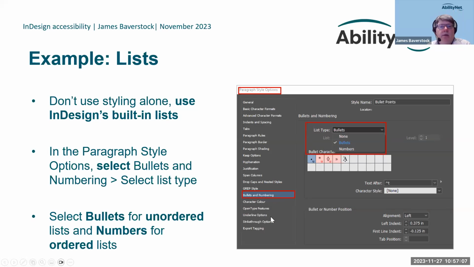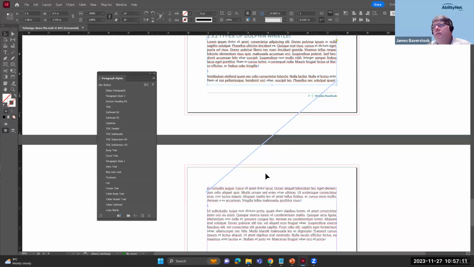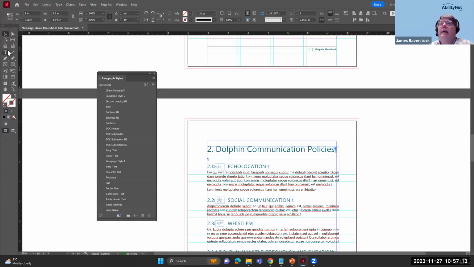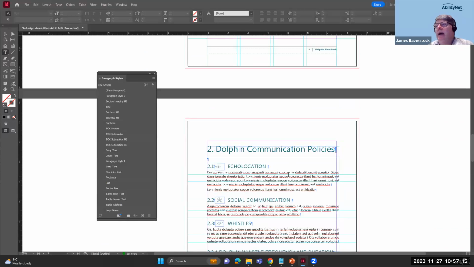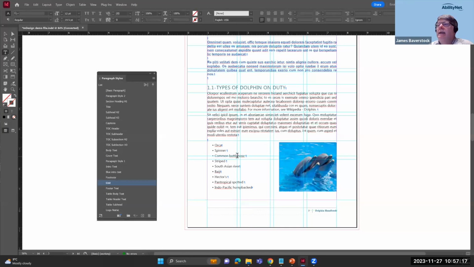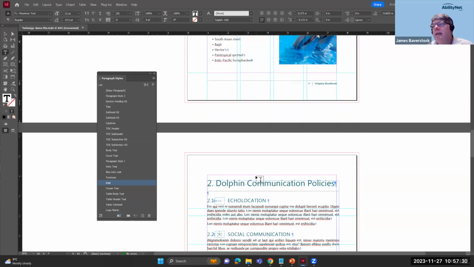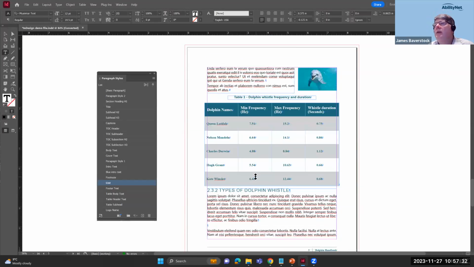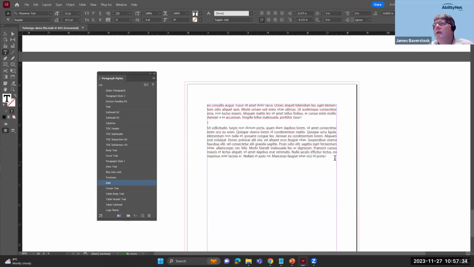And I'll show you how we can do this if we go back to our document. So again, I'm going to select my type tool, and I've got a list up here, which we looked at slightly earlier. We can see here for this list, I've already got a paragraph style. If I was creating a document from scratch and I didn't have a paragraph style created for lists, I could do this by creating a list, using the list function, and then creating a paragraph style from that.